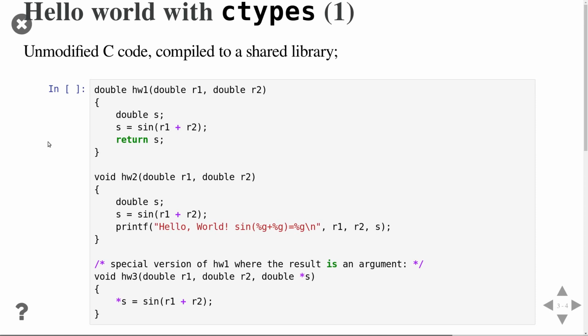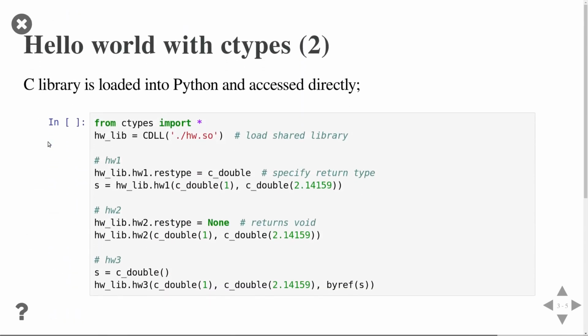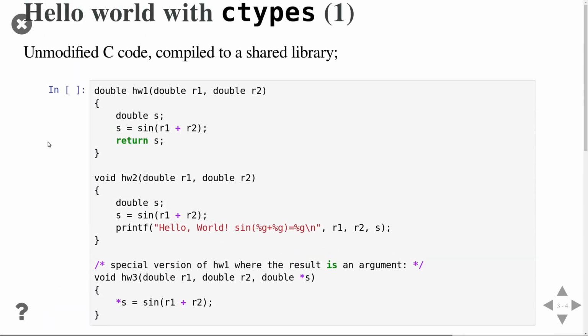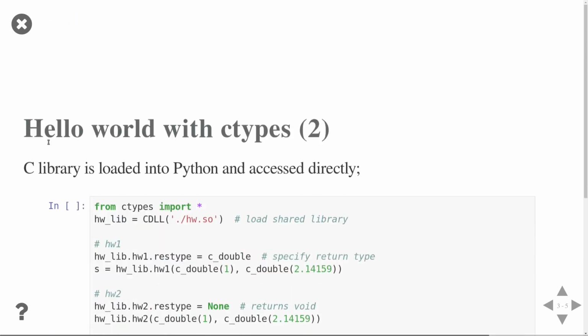So here's a bit more complex problem. Here's a C implementation of three functions, hw1, hw2, and hw3. The first and the second one just take in two doubles. The first one returns a double, the second one doesn't return anything. And the third one returns the double, but not as a return statement, but as a pointer in the last argument. This is just unmodified C code, so there's no wrapper code attached, and we compile it into a shared library. So the shared library will contain these three functions.